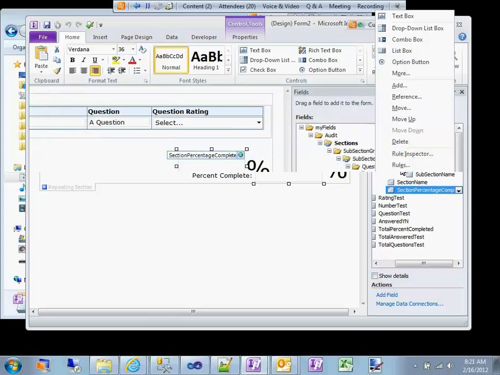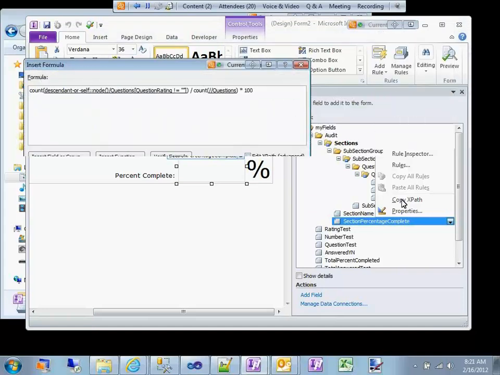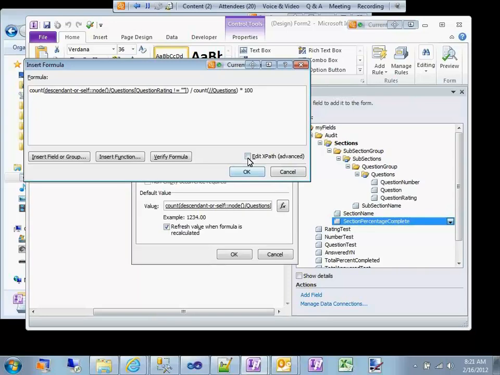So what we're saying is, if we edit the XPath, from where I'm at, section percentage complete, I want to go up the tree. You see those first two dots? I want to go up the tree. And after I've gone up the tree, I'm going to be selecting from the descendant or self node any questions where the question rating is not equal to blank. This gets us all of the questions, no matter how many sections or subsections there are. That's the point. We want to make sure we're getting all of the questions. And then I'm doing a count of my questions after, again, moving back up the tree and selecting all of them regardless of how many sections or subsections are inside of here.